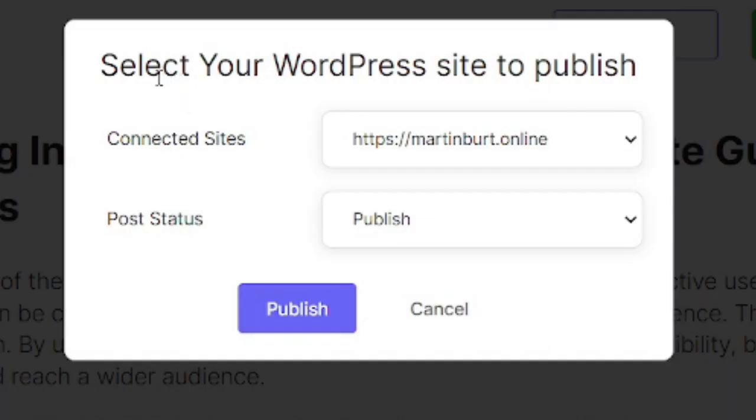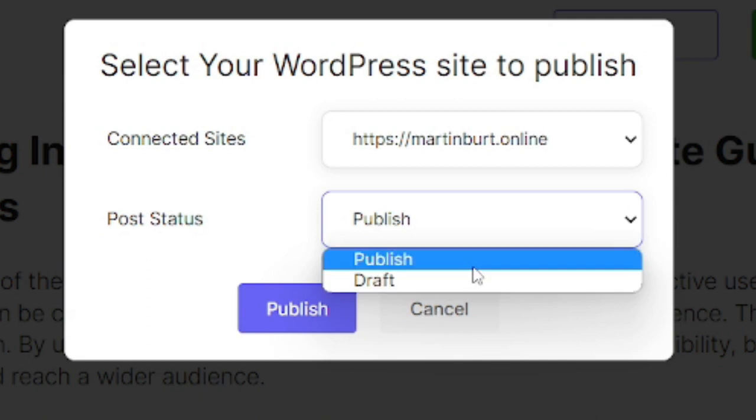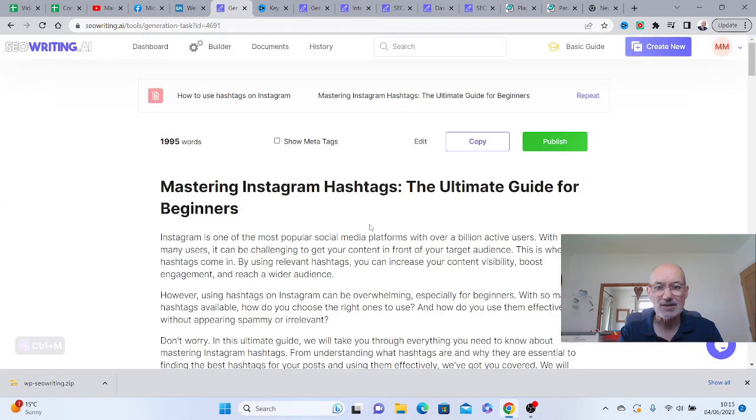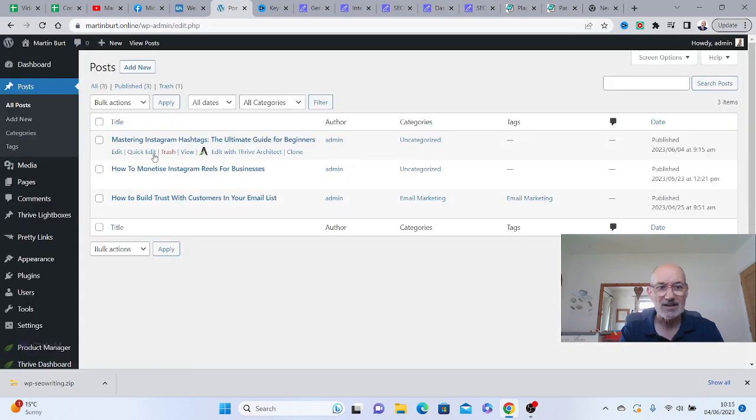It says to select the WordPress site you wish to publish to. We've only got one connected, and you can publish it or you can publish it as a draft. Now I'm going to publish it straight away. It's done it straight away. That's one single click, and let's go and check whether we are live on our website. As you can see here, it's been published. Look at that, published on the 26th of June: Mastering Instagram Hashtags, the Ultimate Beginner's Guide.